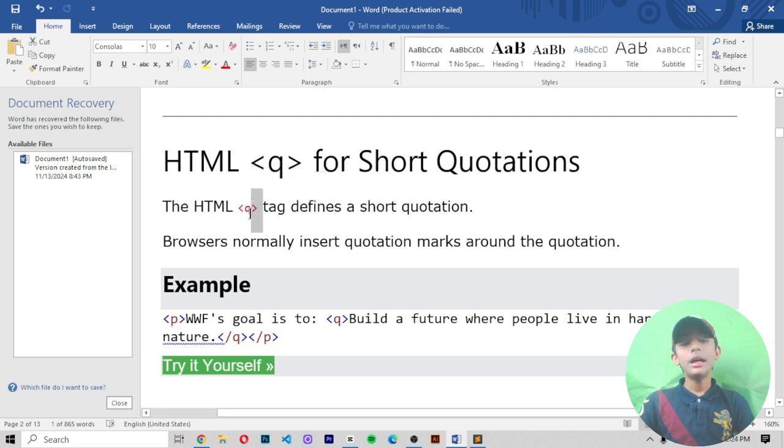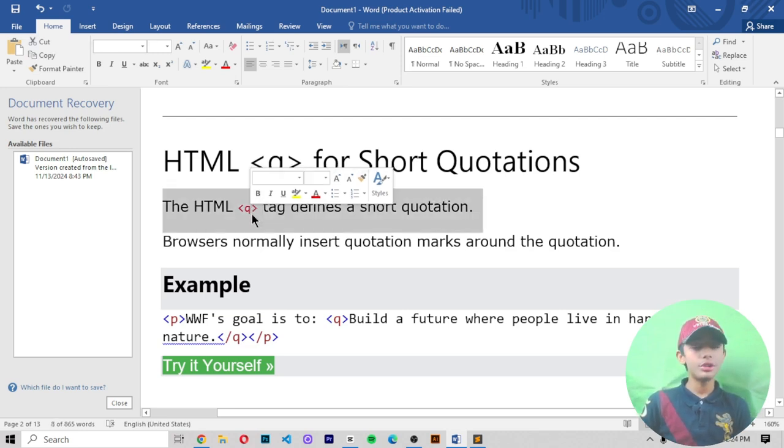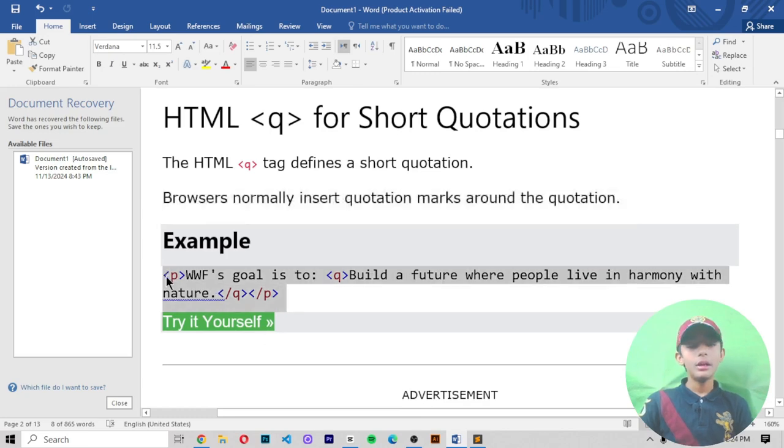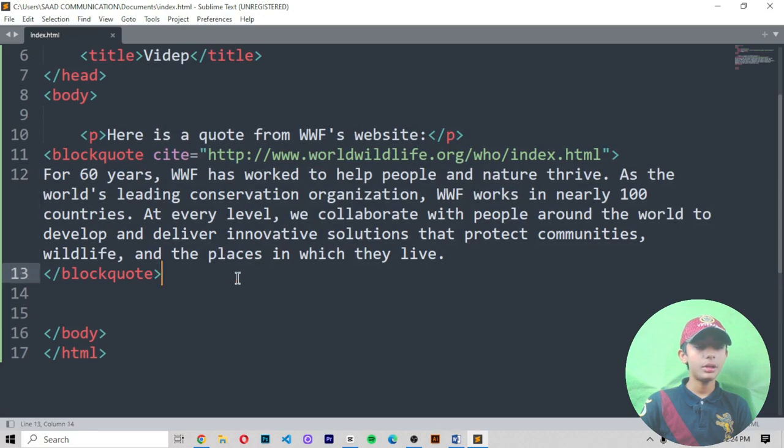So the HTML q tag defines a short quotation. It defines short quotations, meaning that browsers normally insert quotation marks around the quotation. Let me show you. Here around the quotation, the browser will add quotation marks. Let me show you.